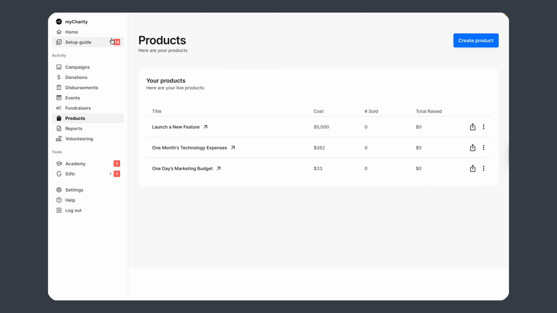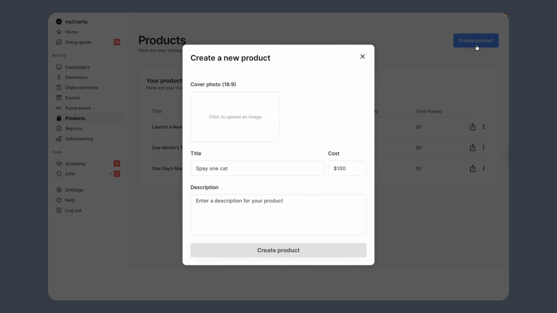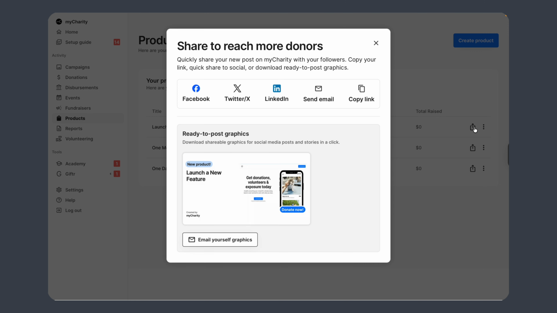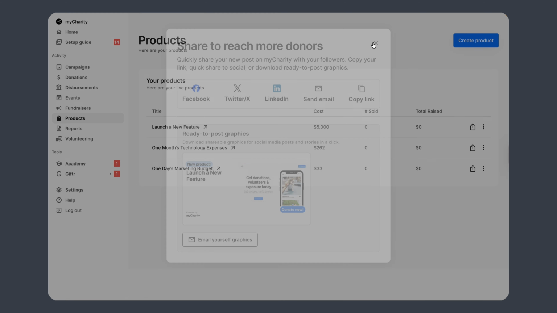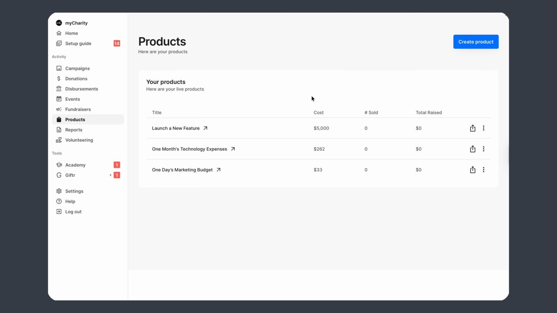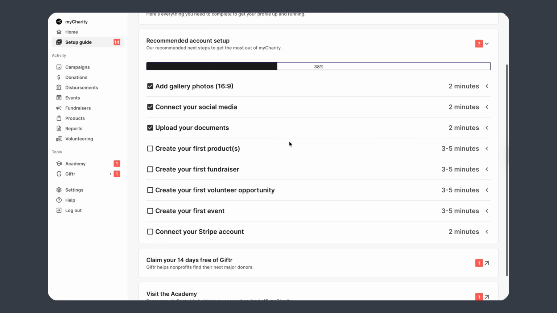Boom, create a product. It's going to be the exact same. Over here, you can edit your products, or you can go ahead and share to reach more donors again and access those graphics for whatever it is that you are doing. So let's go back to the setup guide and close off with where we are.